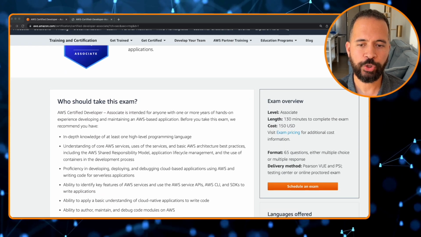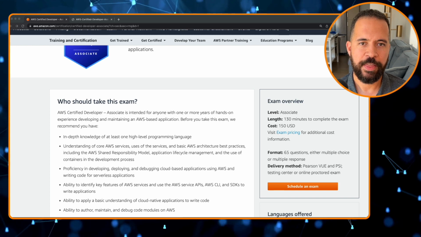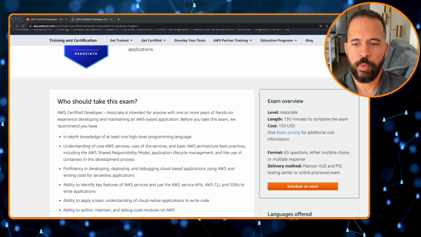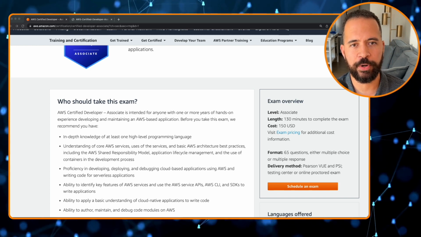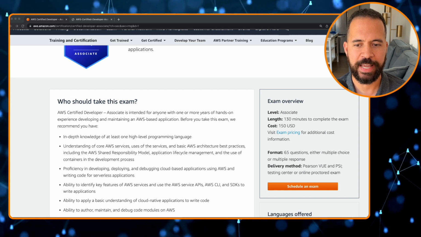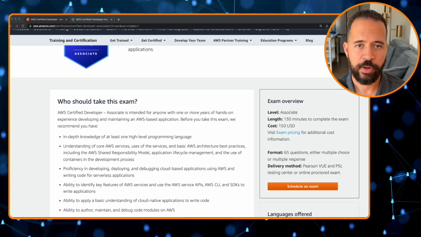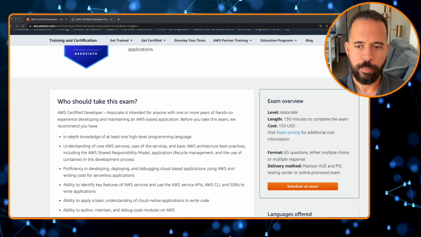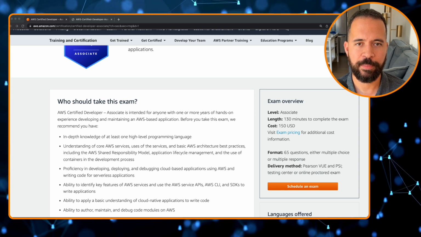So, who should take this exam? This exam is intended for anyone with 1 or more years of hands-on experience developing and maintaining an AWS-based application or set of applications. Before you take this exam, we recommend you have.